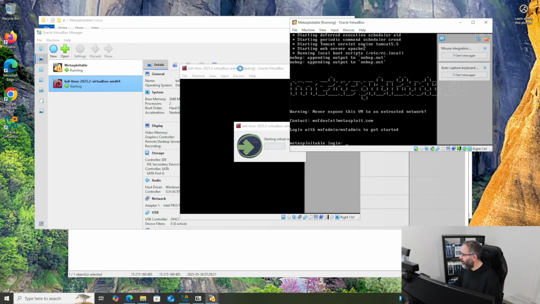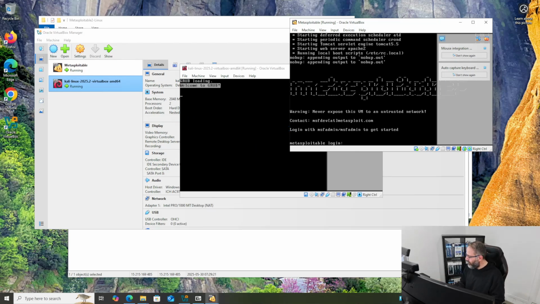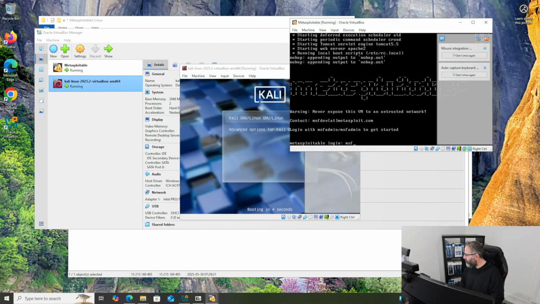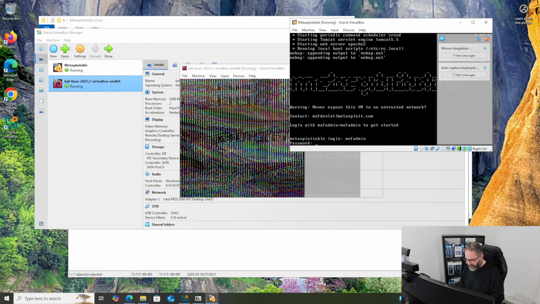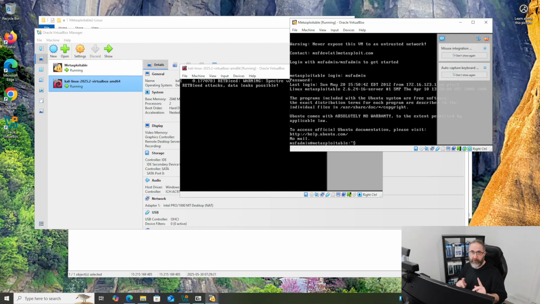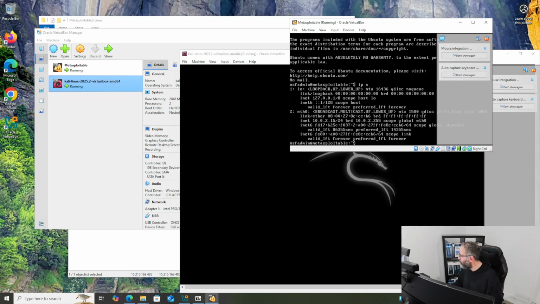So Kali, there's Kali there. Beautiful. So Metasploitable is done. I'm going to click into it. The login is msfadmin. The password's the same. Now when I type in the keyboard, nothing will show up, and that's fine, because it's supposed to be that way. msfadmin. There we go. Now I'm just going to do an ip a to find out what the IP address is.